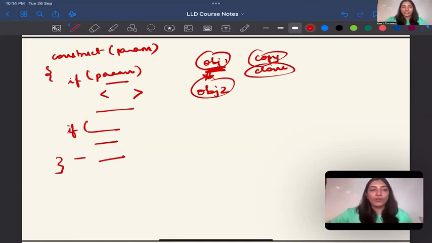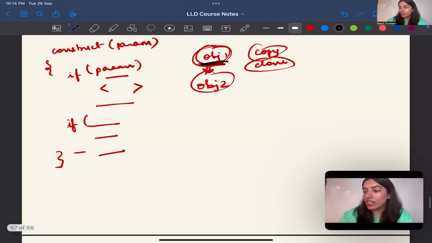Yes, we call it a copy constructor or deep copying. So basically what this design pattern says is that this cloning process, you delegate it to the object itself. And let me talk about why. Suppose this object 1.